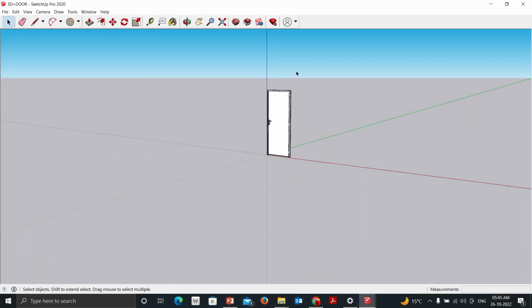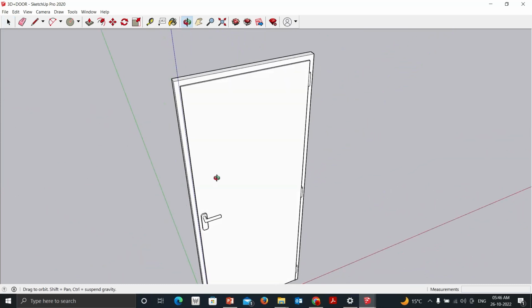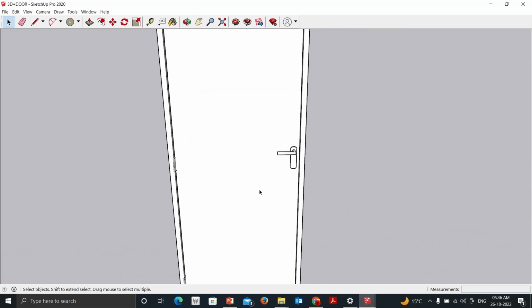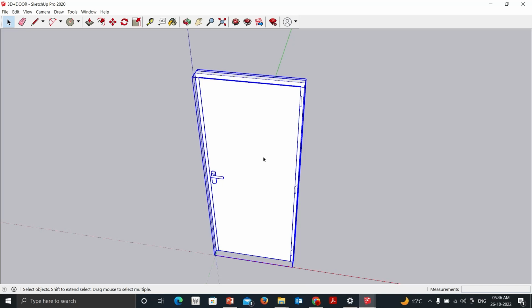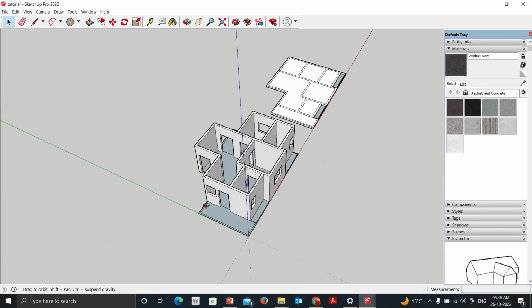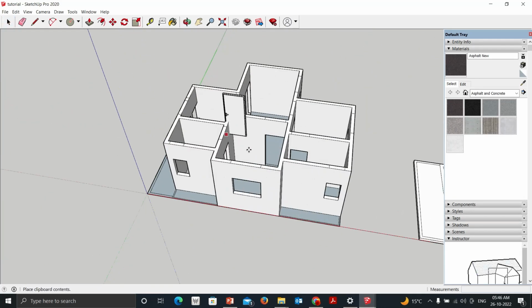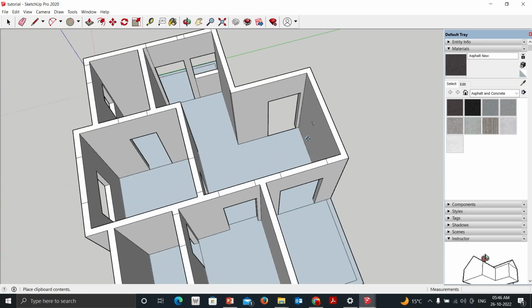We have opened our already made model of the door. You see everything is in a group. All you have to do is select it, press Ctrl C, go to your model file and press Ctrl V. Now you will see it's attached to the move icon. Now I will place it where my door is.